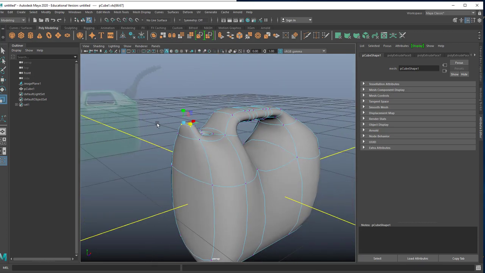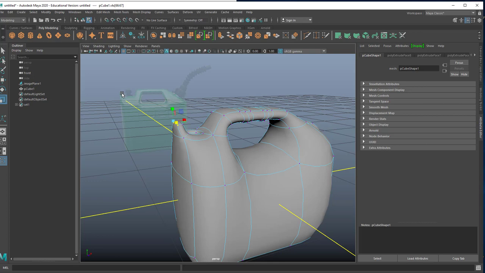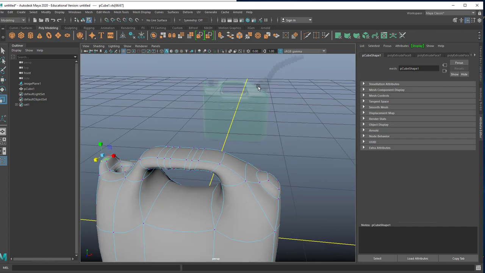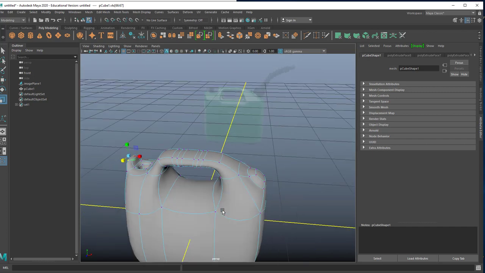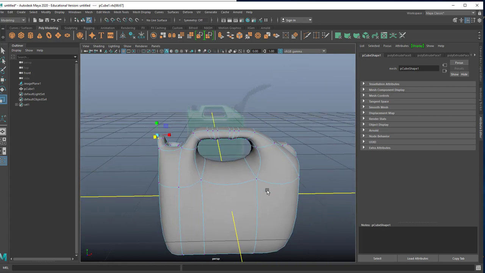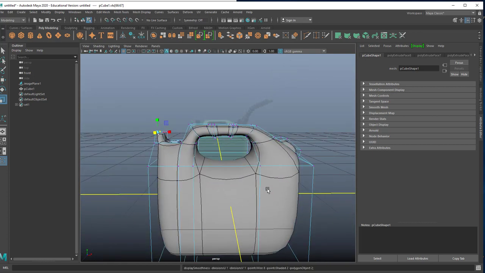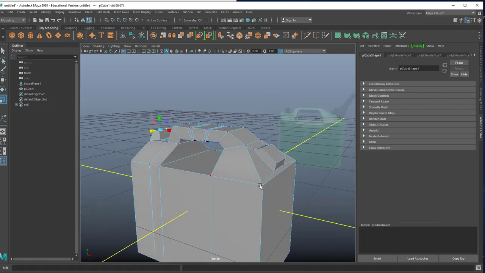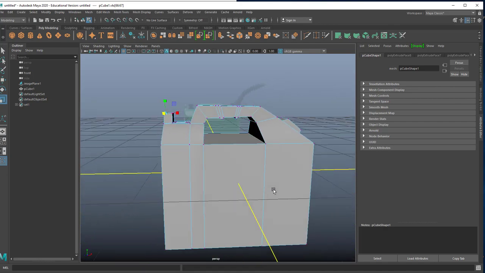So yeah, now I have that little tail that sticks up right there, and I have a hole for this little air vent, and I have a spout starting point for the gas point. Does that make sense? So I haven't done too much really to this model. It's still very low poly.